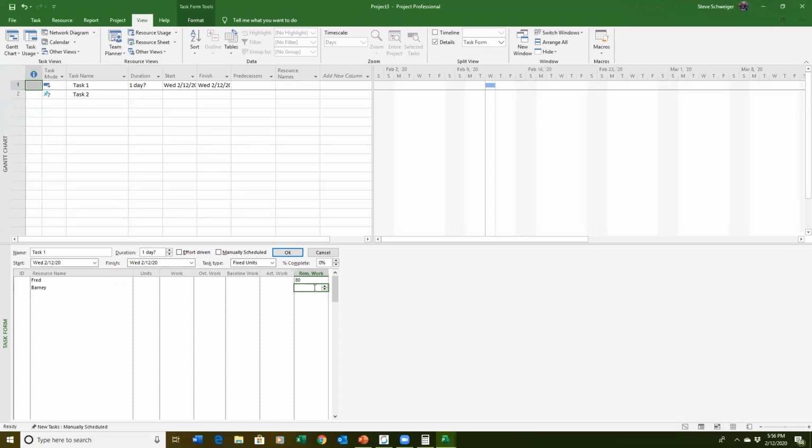And for task 2, and I want this to start on the 10th. Now, it may constrain me. No, it didn't constrain me because I don't know if I've said when the project was going to start. I should have done that constraint as well. And now we're going to put in Barney for 30 hours. Boom.